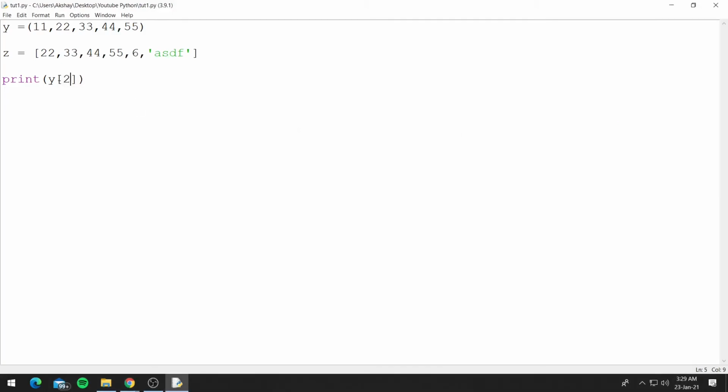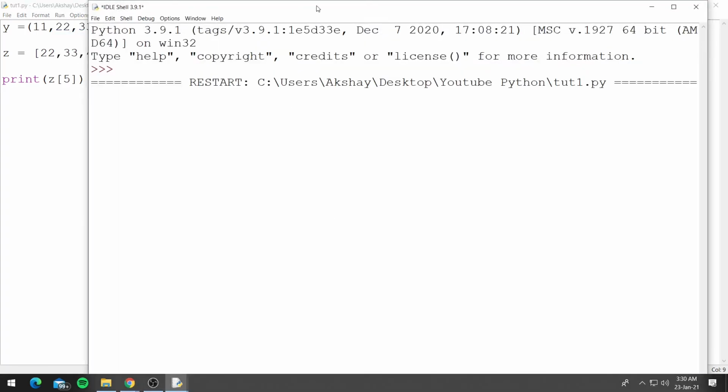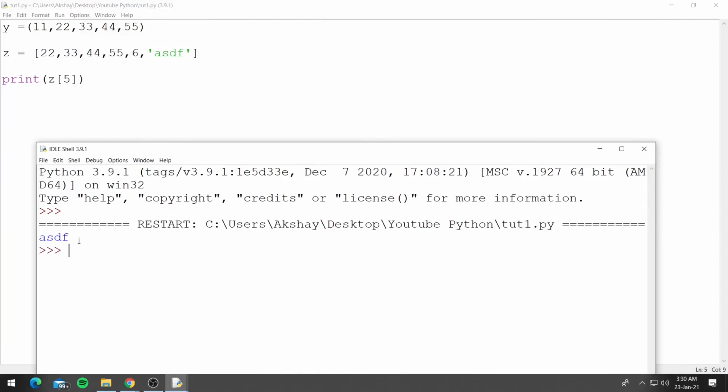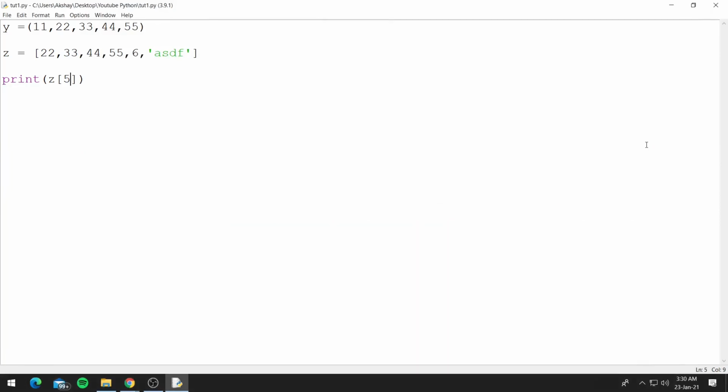The same applies for the list as well. Instead of y, we'll type z. And let's print the string. So 0, 1, 2, 3, 4 and 5. So let's pass 5. Let's run this. And you can see it printed our string. This is how you can access data within lists and tuples.